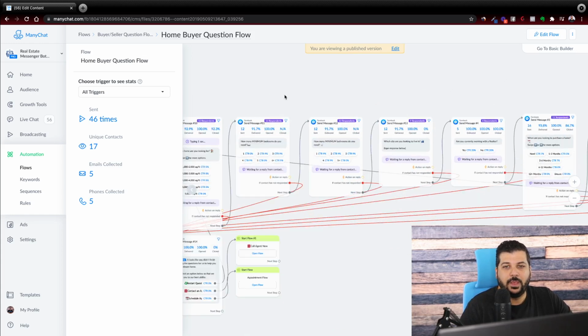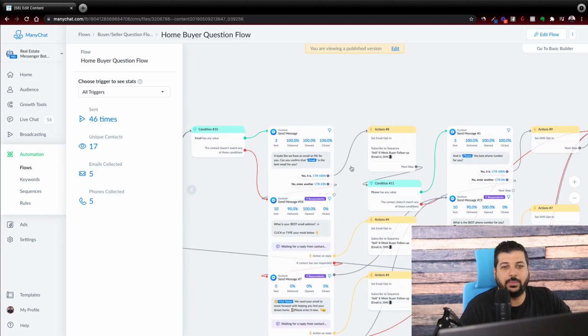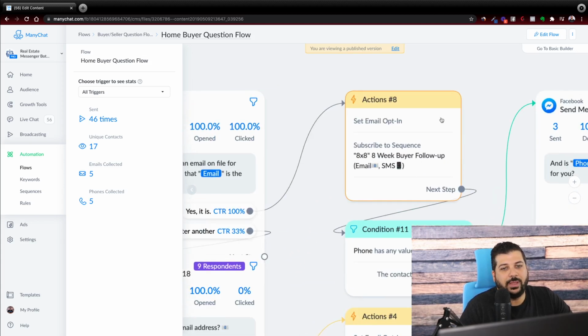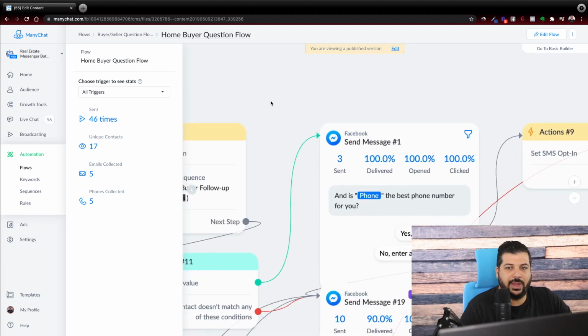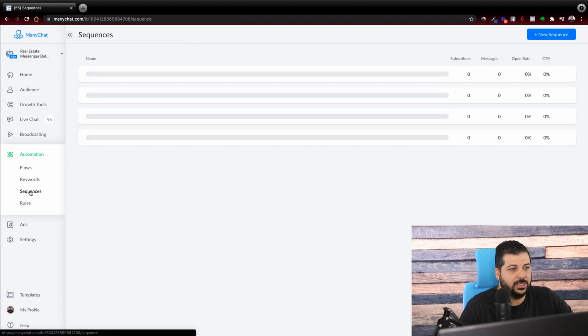We also have a different sequence that they get followed up with after we capture their email, which is the email and text follow-up. So we capture the email and then ask for the text. We subscribe them to the email and text follow-up right after they provide their email. All right, so that's how they get subscribed to these sequences.